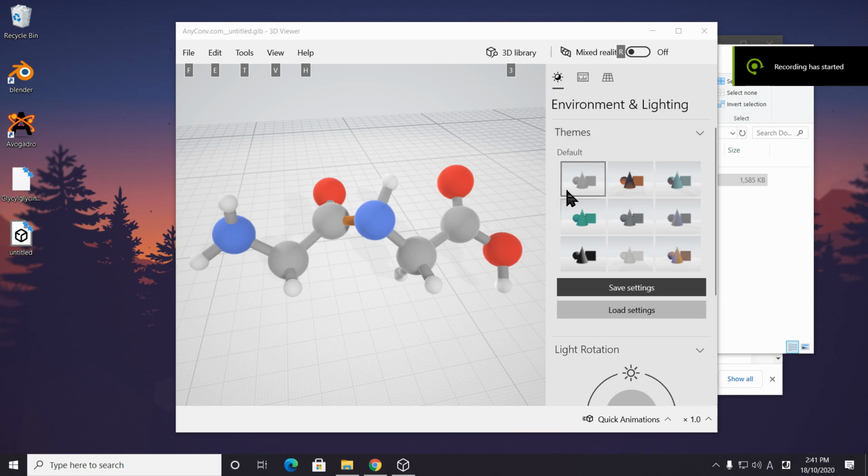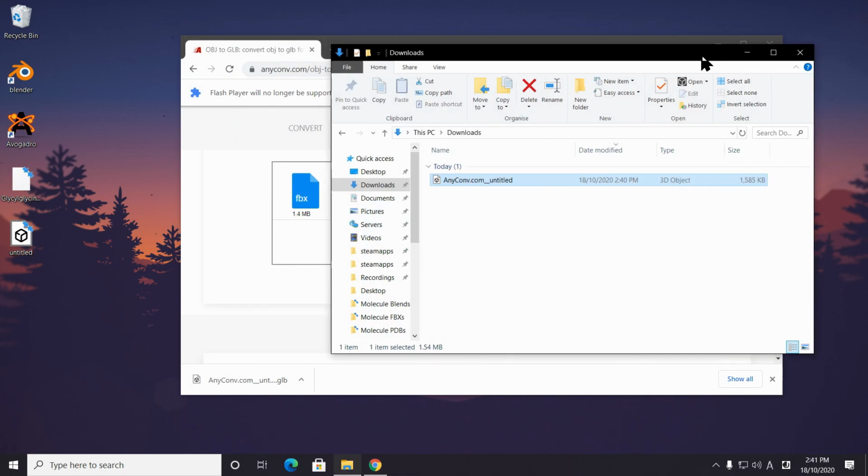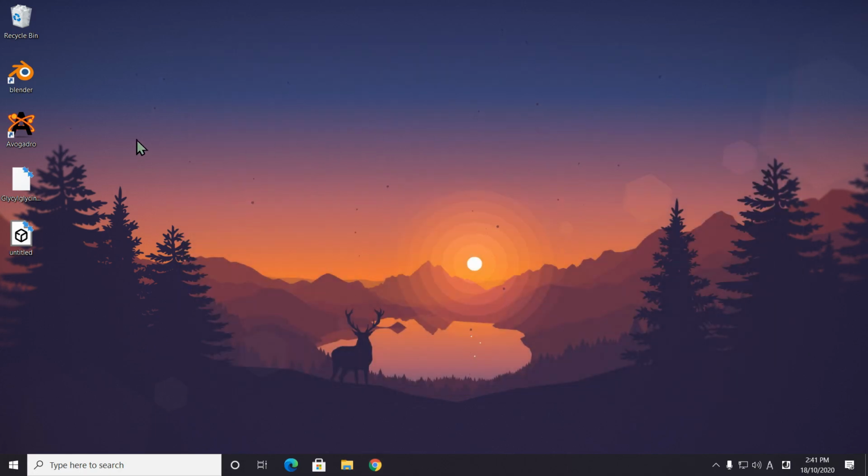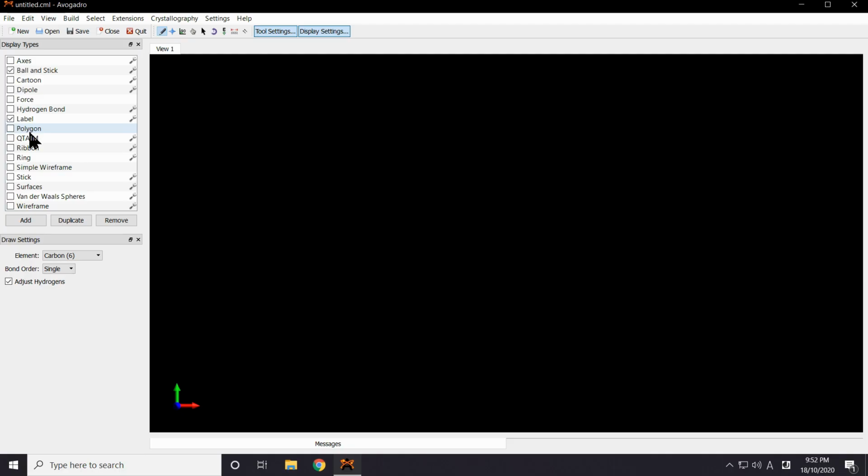Now next, I'm going to show you how to show hydrogen bonds, so let's close this down and open up Avogadro again. Once more, make sure that the tool settings and display settings boxes are highlighted, and make sure that the ball and stick and label checkboxes, in addition to the hydrogen bond checkbox now, are selected. Next, let's add some water molecules by selecting oxygen as our element, and then simply clicking where we want these water molecules to appear. And the hydrogen atoms will be automatically filled in because we have the Adjust Hydrogens box checked.